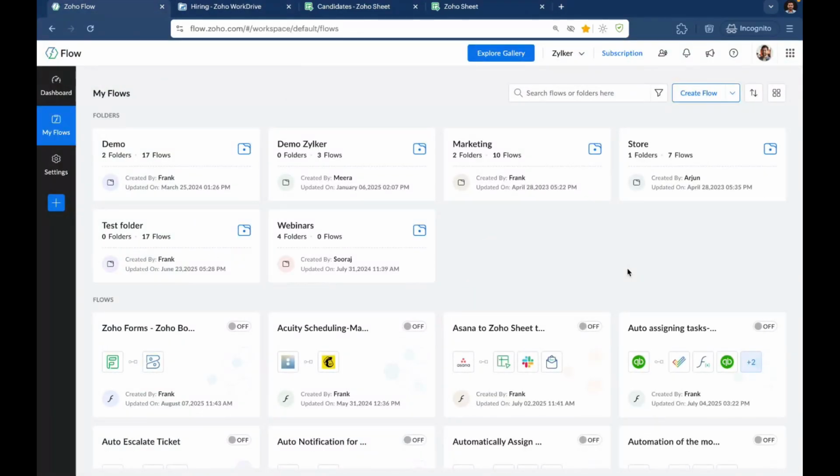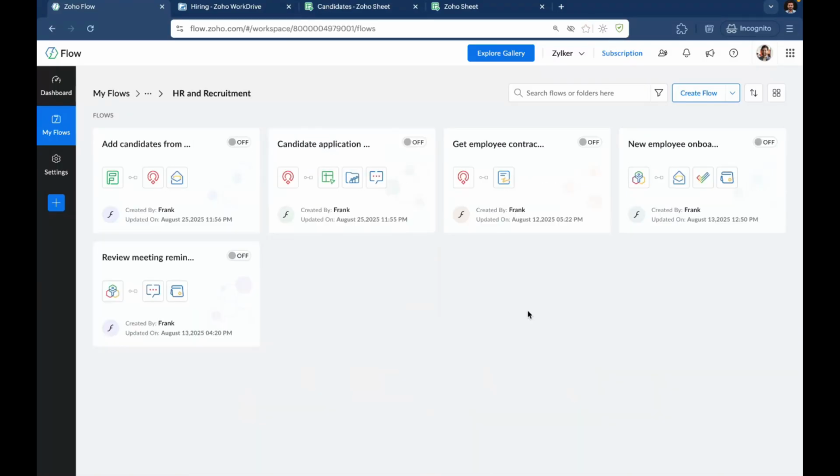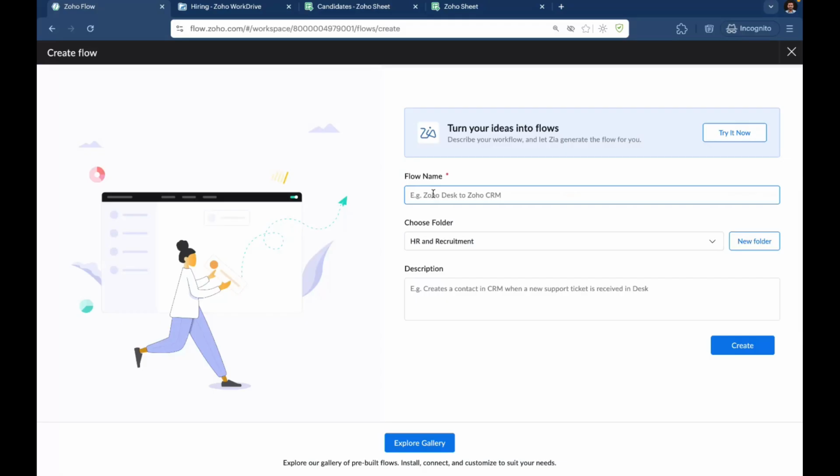When you open Zoho Flow for the first time, you won't see any of it. This account I've been using for a very long time, so you have a lot of flows and folders here. I'll just go to our folder here and create the flow. In order to create a new flow, just go to the top right. You can see a create flow button. Just click on that and give your flow a name.